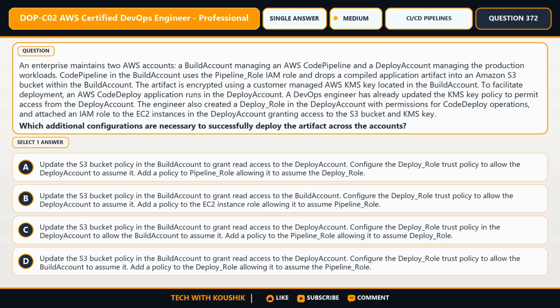A DevOps engineer has already updated the KMS key policy to permit access from the deploy account. The engineer also created a deploy_role in the deploy account with permissions for CodeDeploy operations and attached an IAM role to the EC2 instances in the deploy account granting access to the S3 bucket and KMS key. Which additional configurations are necessary to successfully deploy the artifact across the accounts?